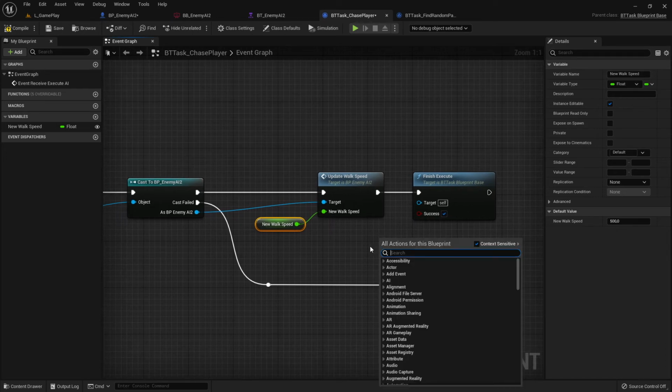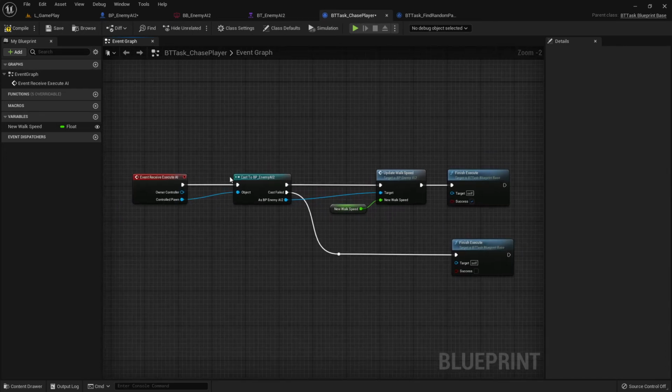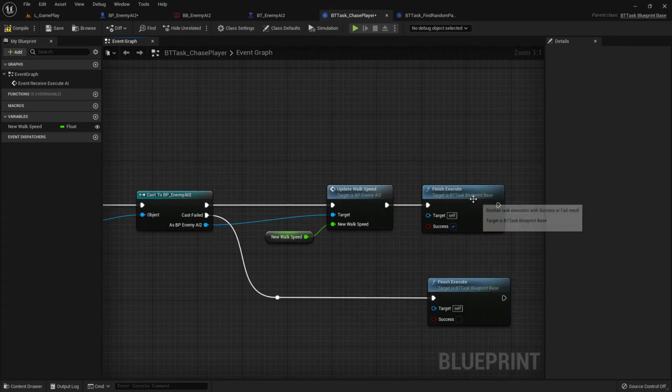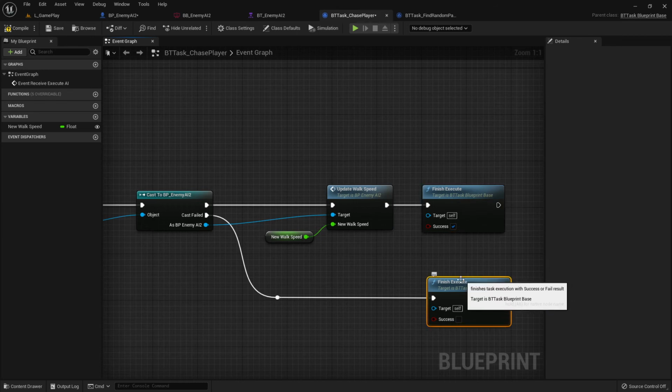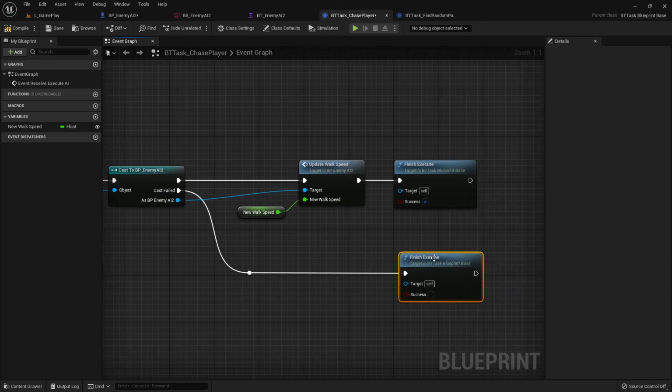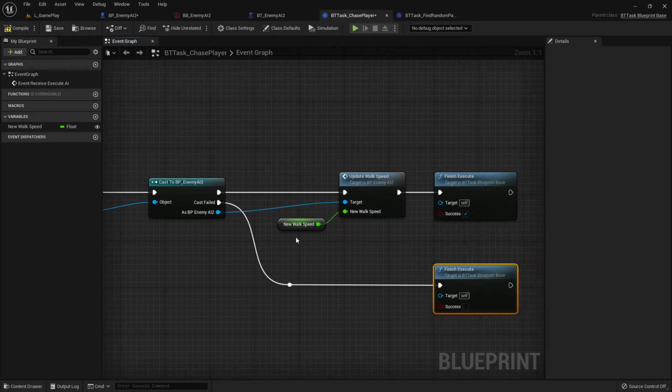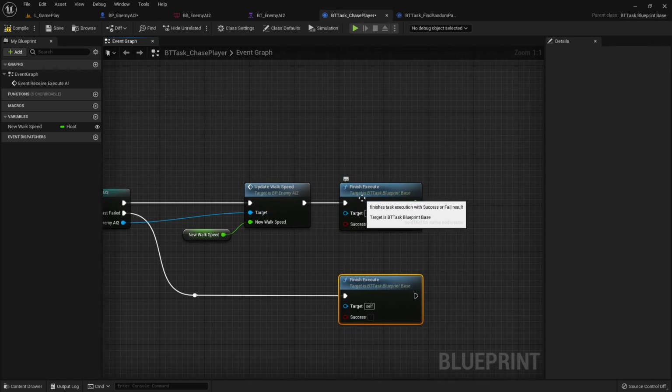And important, I already told you why they are important, because this node here, this event receive execute AI, needs this one. And we have two here because perhaps this cast failed. Then we say finish execute with fail, no success here. Or we have a cast and it was successful, then it goes here on top, and then we change here the walk speed, and then we say we are finished with this one and successful.